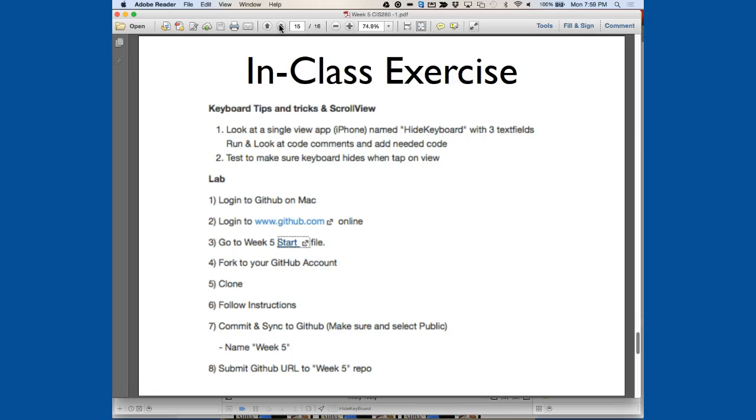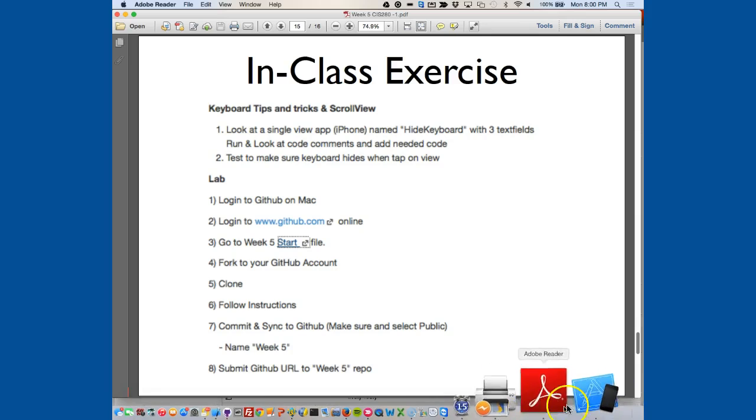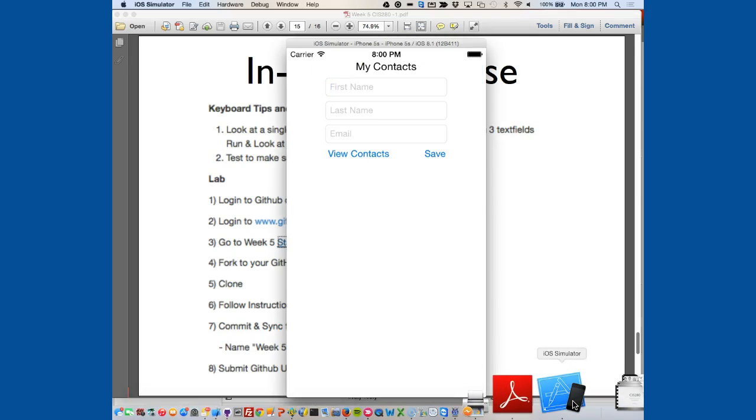So let me show you a demo first, and then we'll go right into the forking and cloning. So you just watch on the overhead, and this is what we're going to be doing here. This is what the end result will be. So here's the final app, what it'll look like. It's a real simple app called My Contacts. It's a single view app.